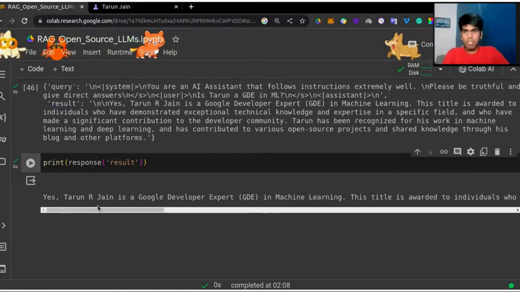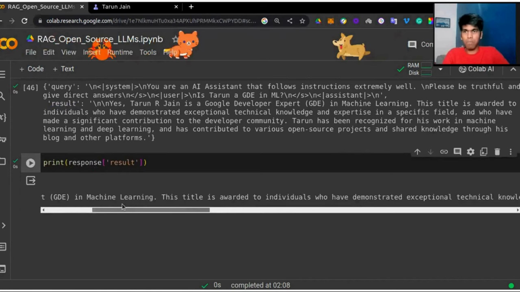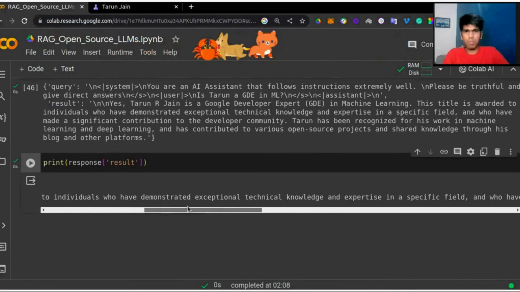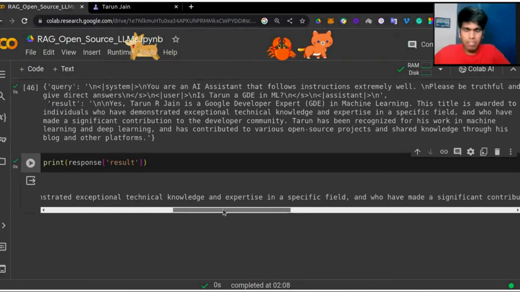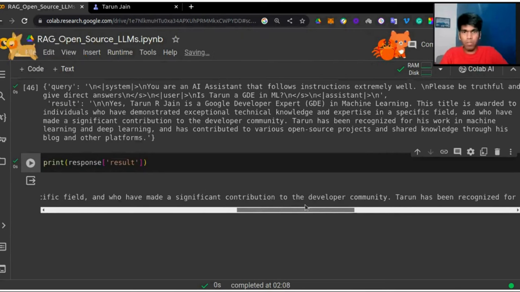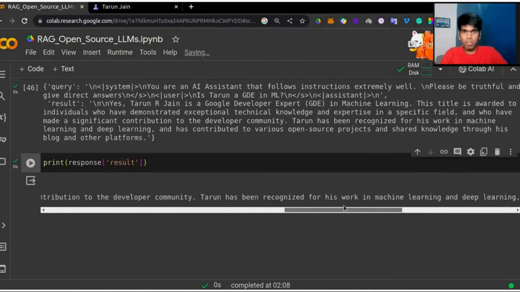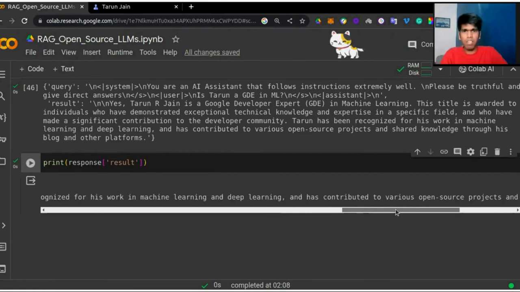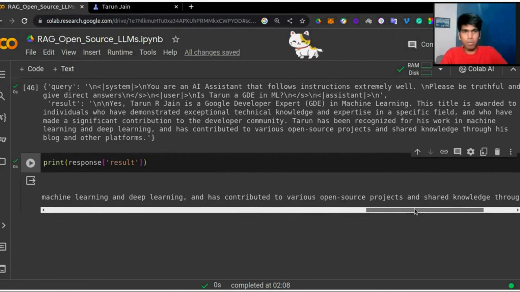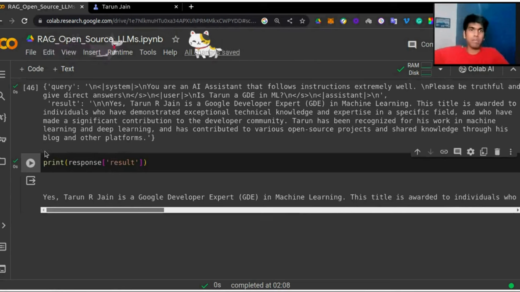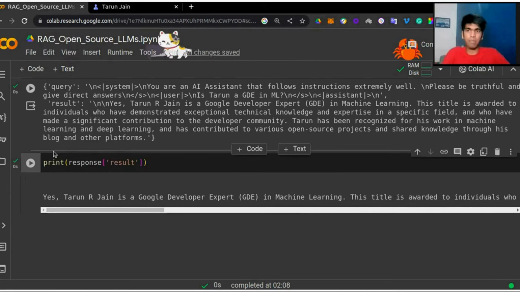Yes, Tarun Arjain is a Google Developer Expert in machine learning. This title is awarded to individuals who have demonstrated exceptional technical knowledge and expertise in this specific field and who have made a significant contribution to the developer community. Tarun has been recognized for his work in machine learning and deep learning, and has contributed to various open source projects and shared through his blog and other platforms. This is what Zephyr can do. This is the power of open source large language models.